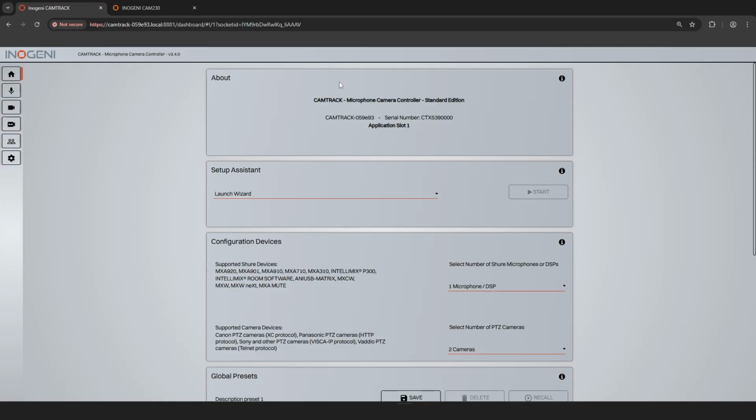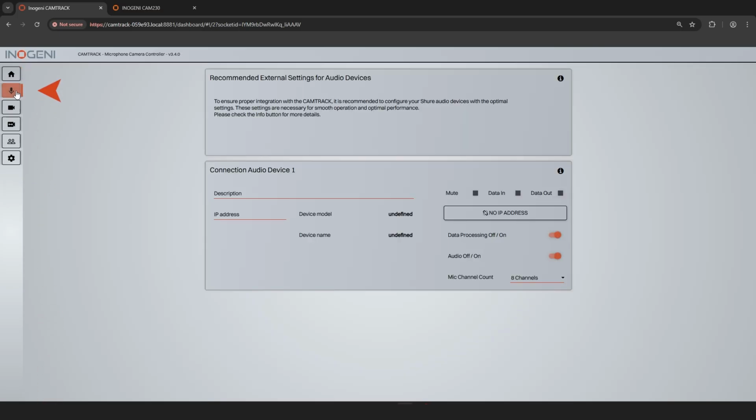As we saw in the introduction, our virtual room is equipped with the 3 cameras and a single microphone. The first step is to select the number of microphones and cameras. We can then move on to configuring the microphones.